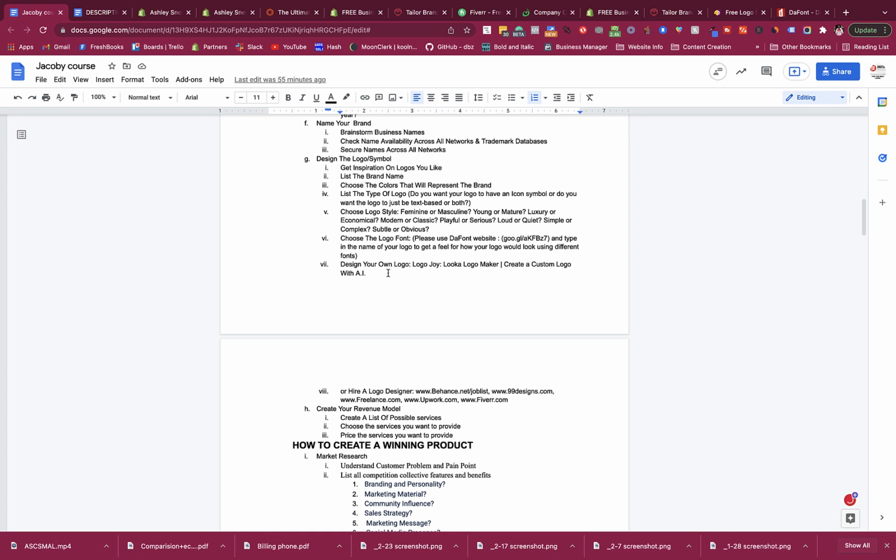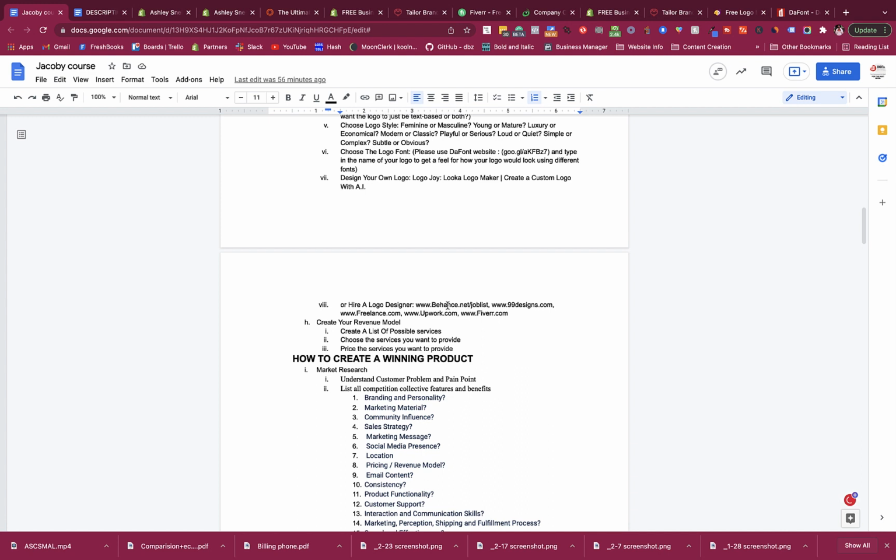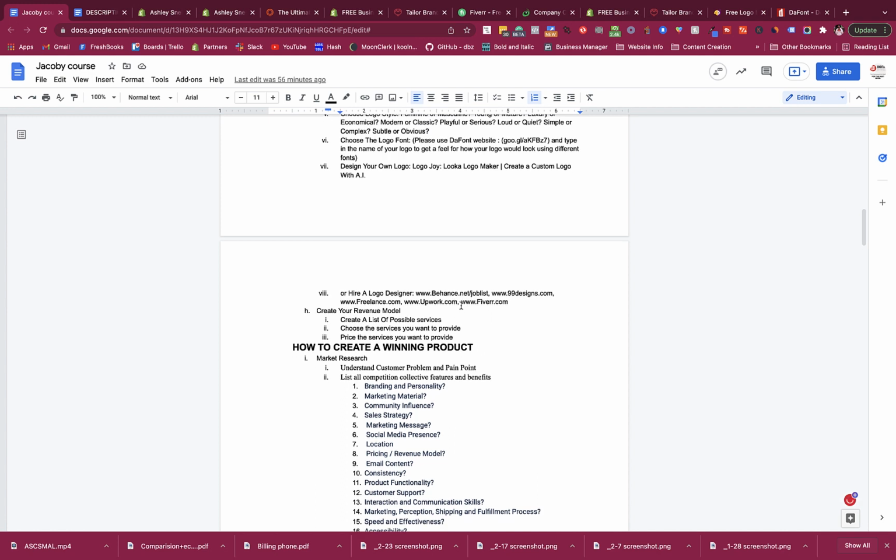Now, here's another platform that you can use, Looka Logo Maker. It helps you create a custom logo with artificial intelligence. Or you can hire a logo designer at a platform like behance.net/joblist, another company called 99designs, freelancer.com, fiverr.com, but my favorite of them all is upwork.com.